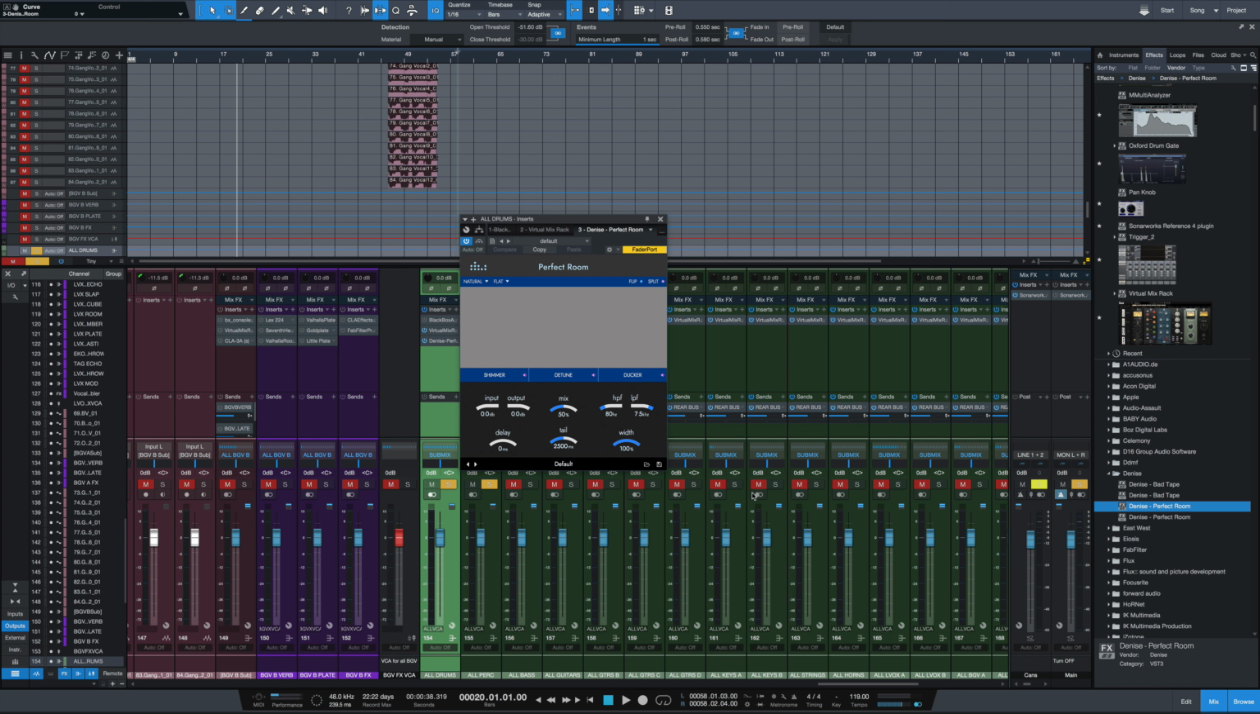And Perfect Room takes a different spin on algorithmic reverb by trying to get rid of some of those metallic ringing artifacts that can happen with some artificial reverbs. And Denise Audio has come up with a new process to avoid those and create a very natural sounding room.